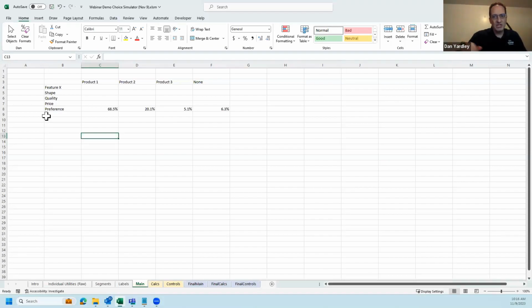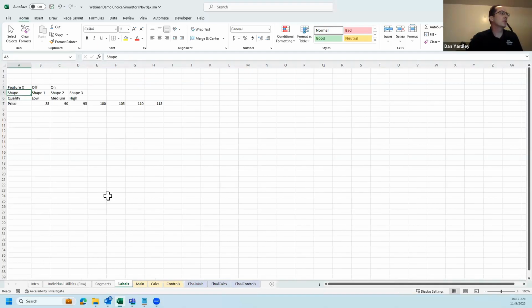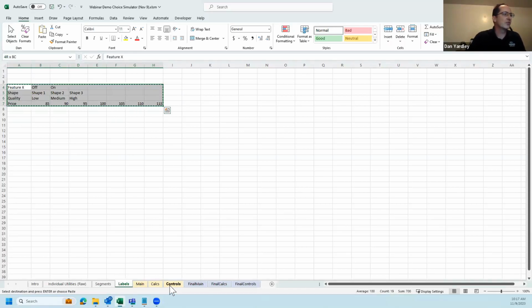If I want to do prohibitions and things like that, it can be more advanced. But we'll show you also how to do data validation. Looks like I already had some data validation hidden in there. So for doing it the data validation technique, what you need to do is you need to have your levels. So I'm going to copy and paste these attributes and levels, put them over on our controls tab.